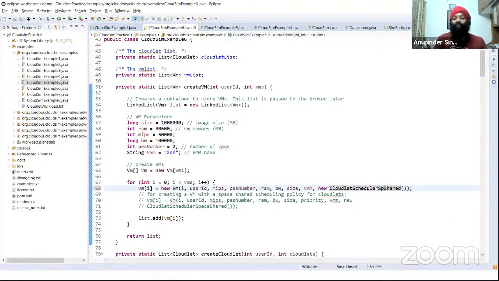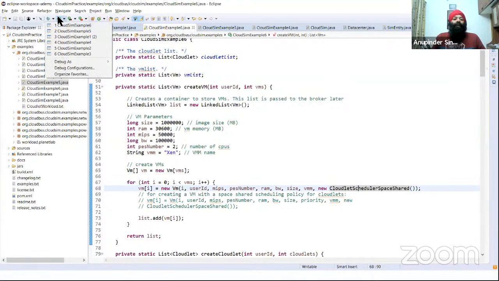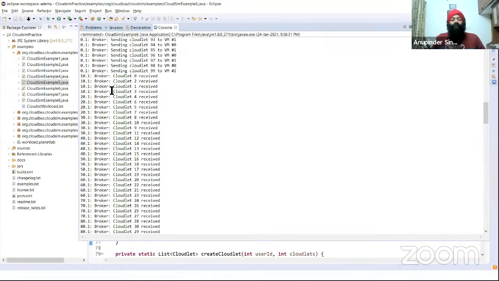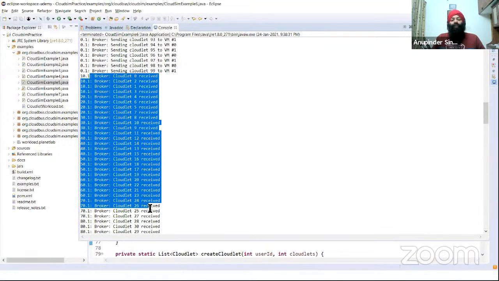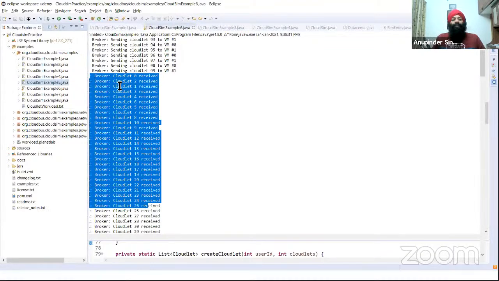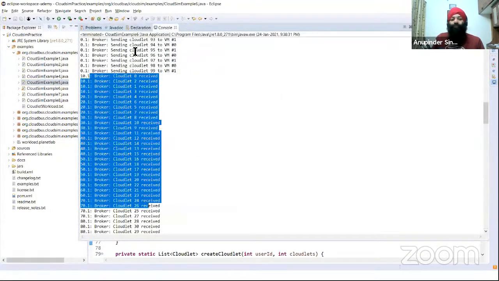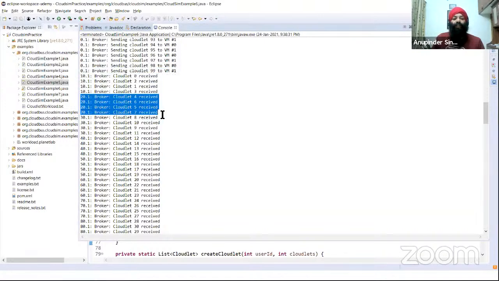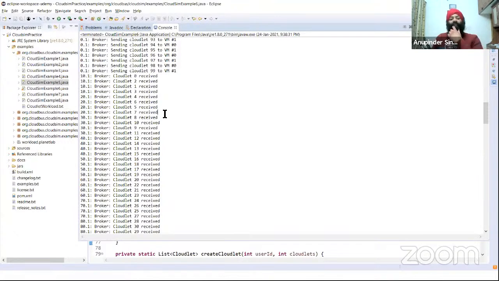If I change it to space shared, you will find that there will be a different receiving time corresponding to all the set of tasks. So there will be a batch corresponding to all the tasks. This batch is running in one flow, and then further four are running in another flow. So the tasks are running in sets of four cloudlet batches, right?